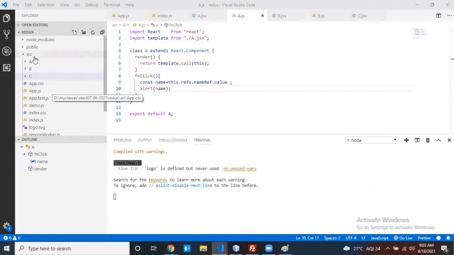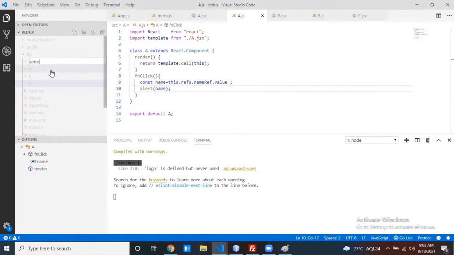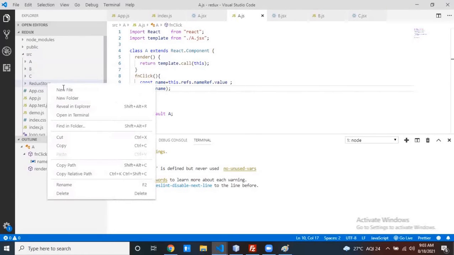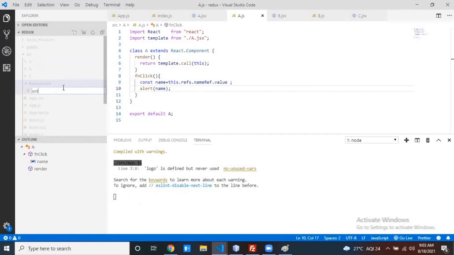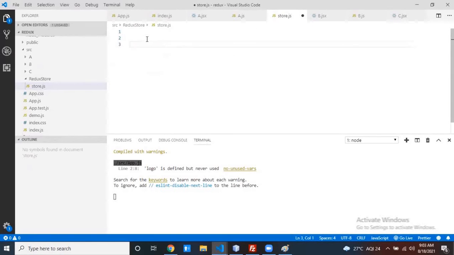Okay, you can create one folder. New folder, okay, store. One folder, and inside this folder, you can create one file. Which file? My store.js file. Inside this one, you can create your store. Can we create it? How can we create it? By using which library? You want me to create a store by using the Redux library. Okay, come on, start.